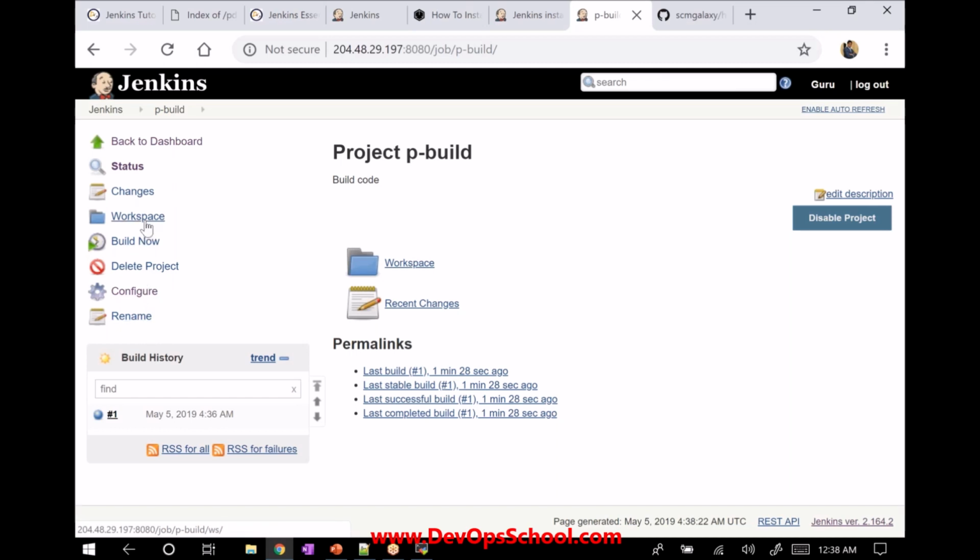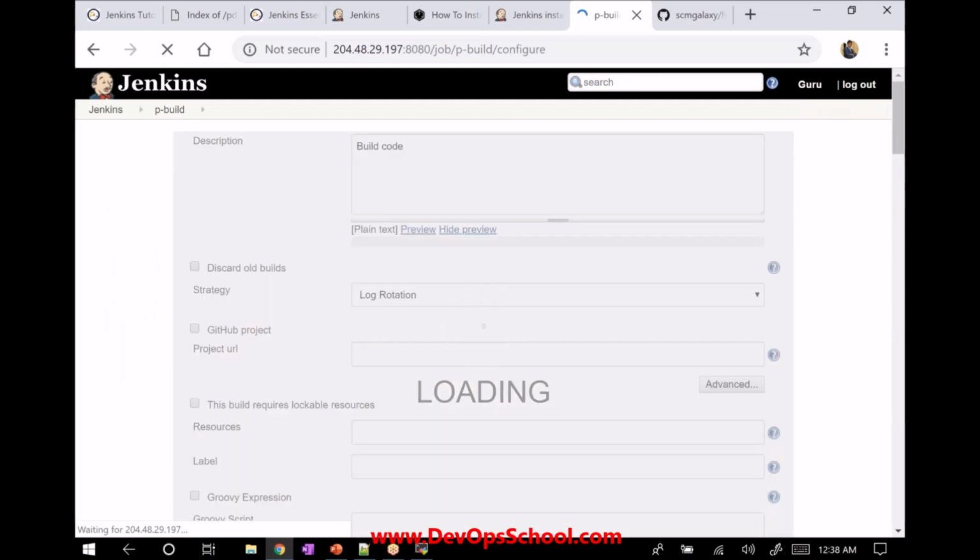Workspace is the place where the job specific files of the project are going to be checked out or generated as part of the build process. And build now is the one which actually triggers the job. Now let's go to configure.